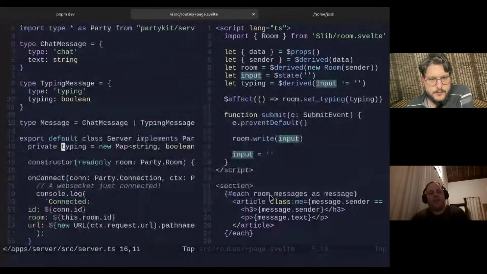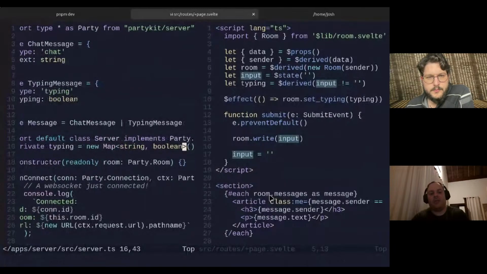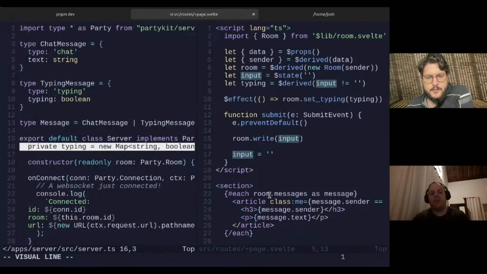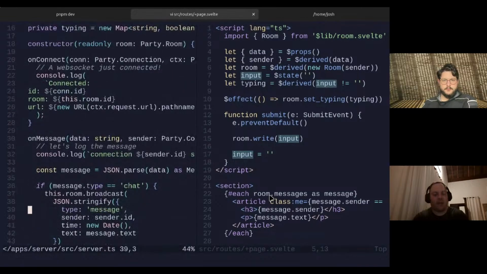So the server has a map, and this is the server, the party server. In here, you see there's a map of strings, so that's the ID basically, and the Boolean of true or false whether they're typing. So basically, it has that state for each user, and then somewhere in here there's a message. So it handles the message, right?